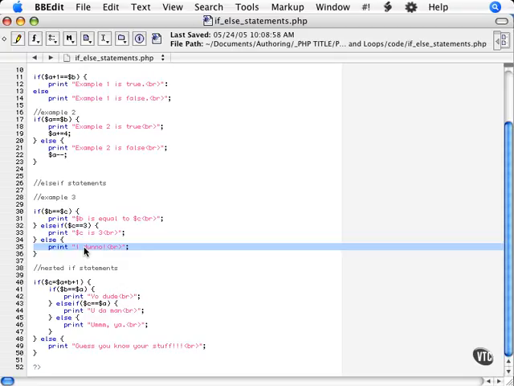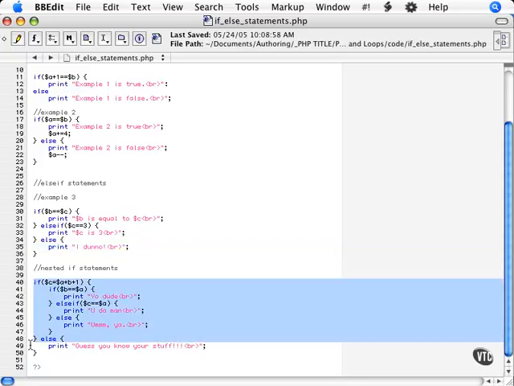Now you can also put if statements within if statements. This is called nesting. Nesting is used mostly within looping, which we're coming to, but is a general term to cover conditional statements within conditional statements, as we have in this example.